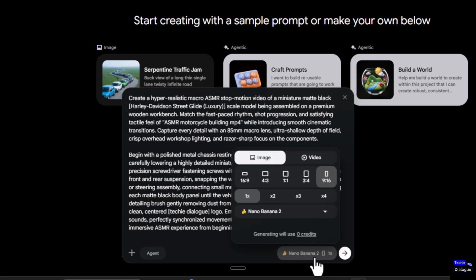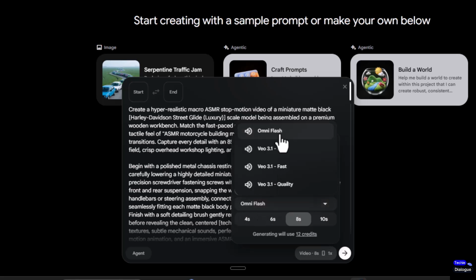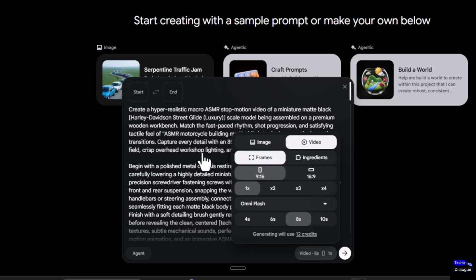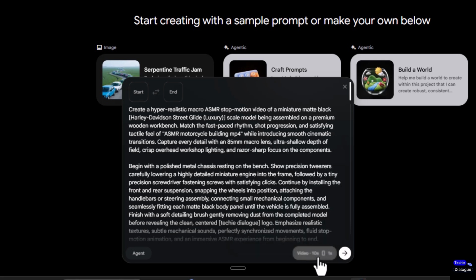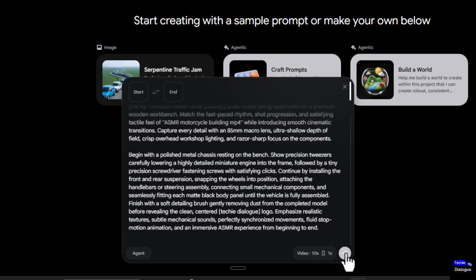This is required to check the settings. As we are going to make videos, you have to click on video, then select frames, then the aspect ratio will be 9:16. We are going to create one video, and make sure Omni Flash is selected and the time will be 10 seconds. Our settings are done. Now you have to hit enter.